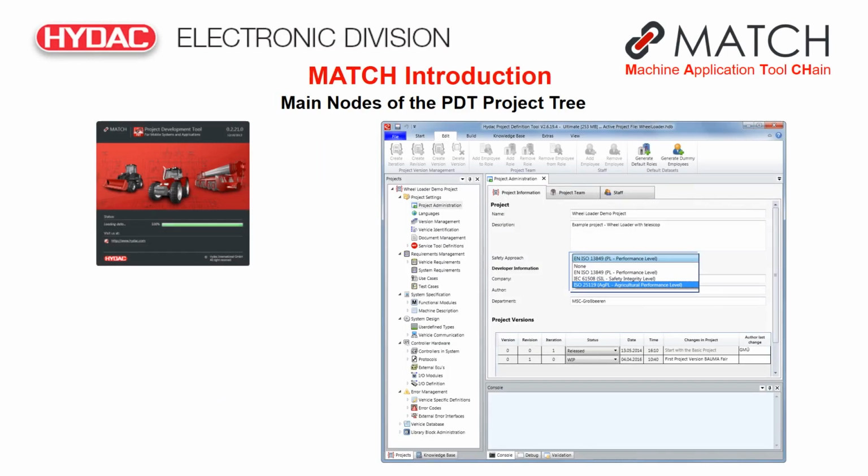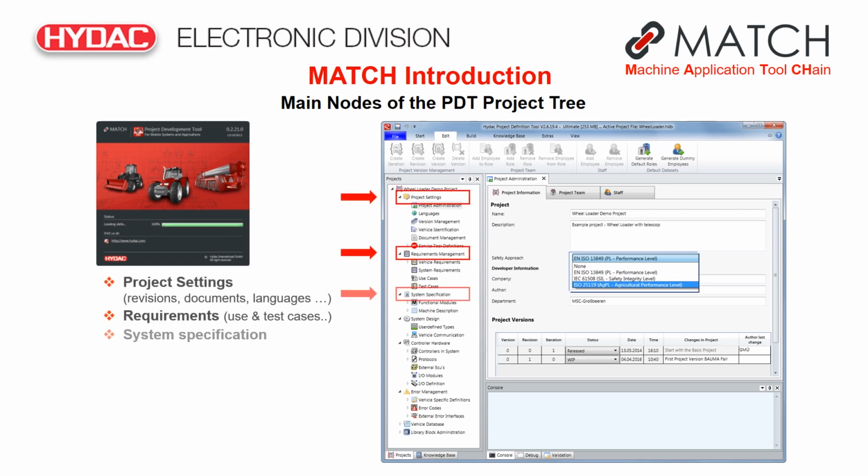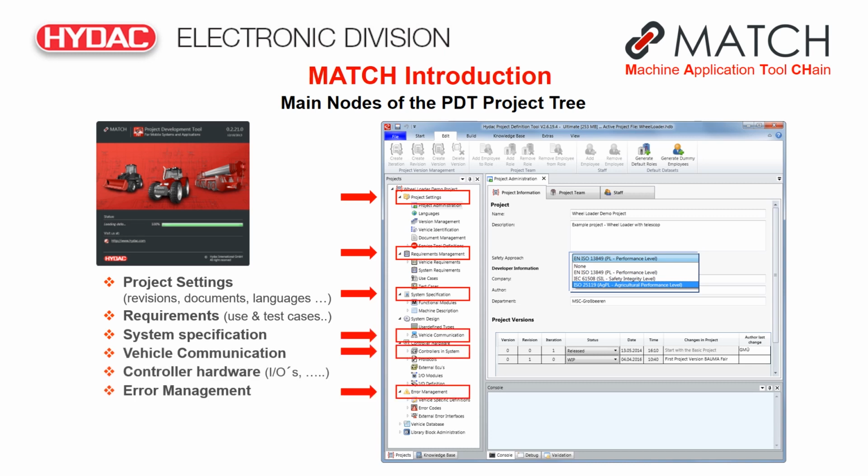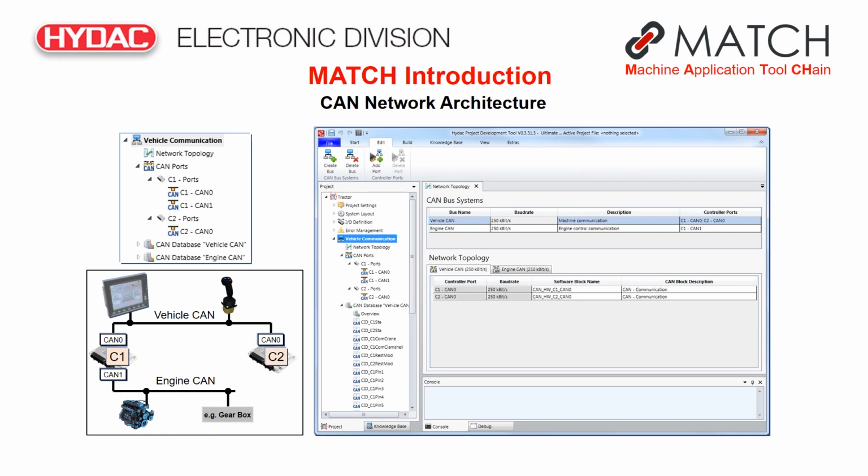The main nodes of the PDT project tree are as follows: project settings, requirements management, system specification, vehicle communication, controller hardware, error management, vehicle database, library block administration. Under the vehicle communication category are subcategories for CAN 0 and CAN 1 definitions.